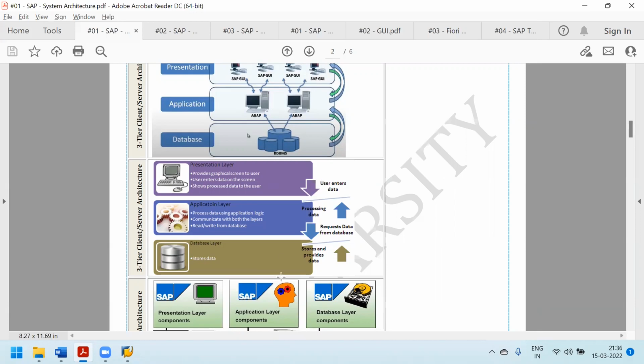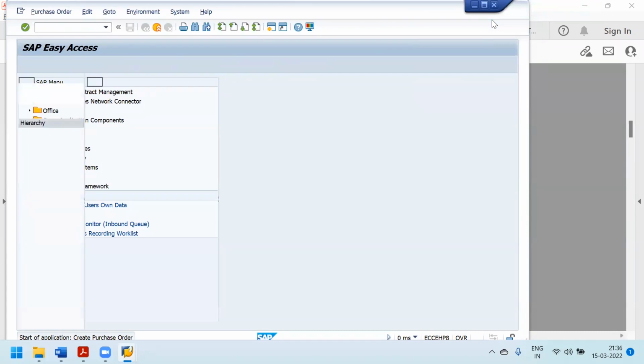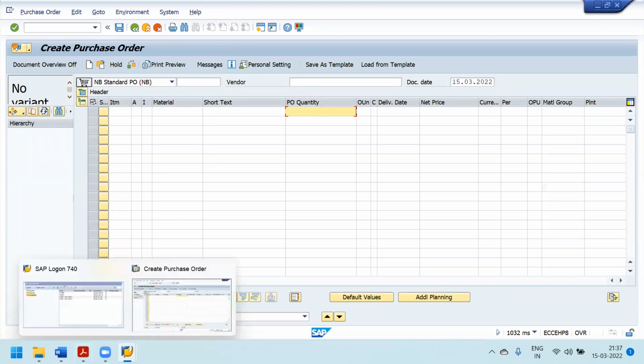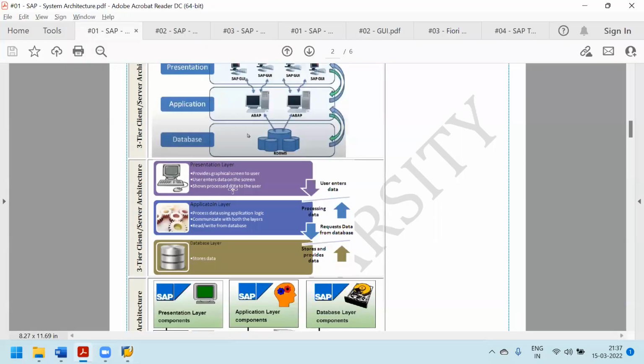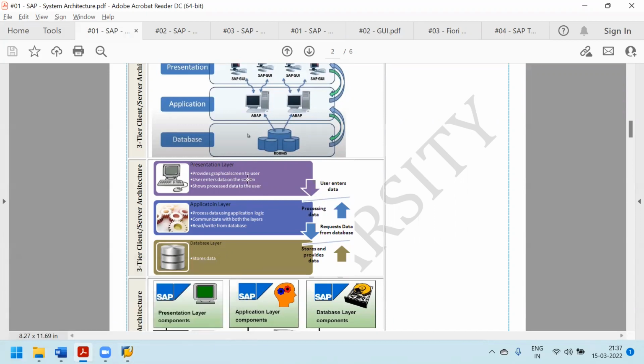Let me take you to the purchase order screen just to show you one example, like ME21N here. In order to create a purchase order, vendor information is entered here, and then the materials we are entering, all that is entered. As soon as all mandatory fields are filled up, we can create a purchase order. So here it shows process data to the user. This is carried out in the presentation layer, and all user interfaces are part of the presentation layer.